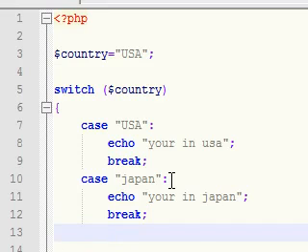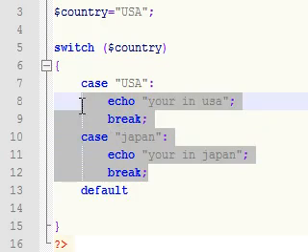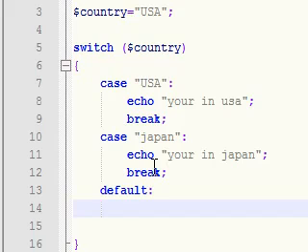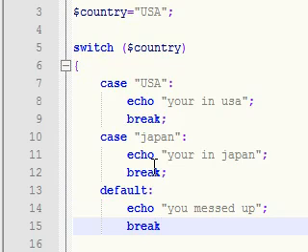And then the last case is always default, and this is kind of similar to the last else statement. It says if none of these conditions are true, then the default is what you execute. So for the default for this, I'm just going to echo you messed up, and it's going to tell us that we messed up. And of course we'll end it with a break.